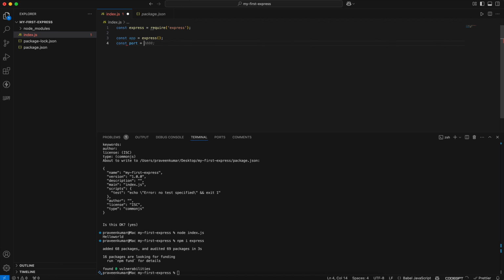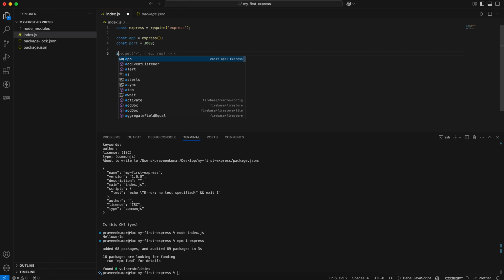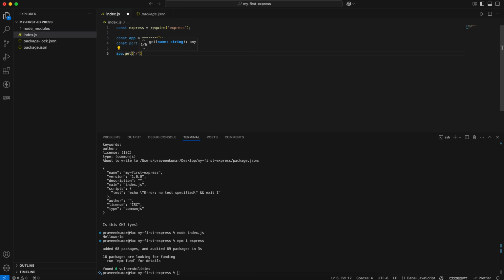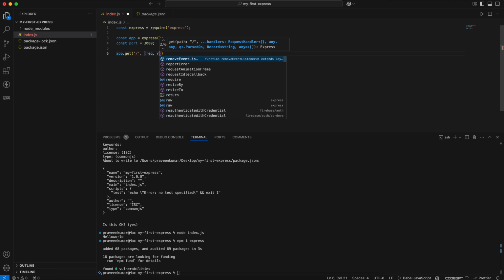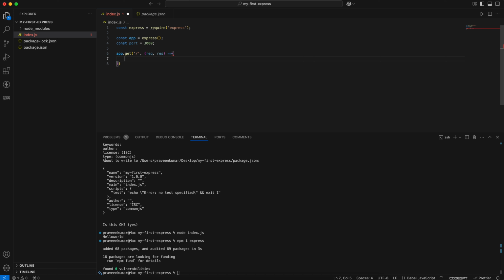Port is basically where my server will run. You can choose whatever port you want. Right now I have written 3000, so it will run on 3000. So let's write app.get and then request and response and then curly braces. This way we can just write res.send, whatever, this is my first Express app.